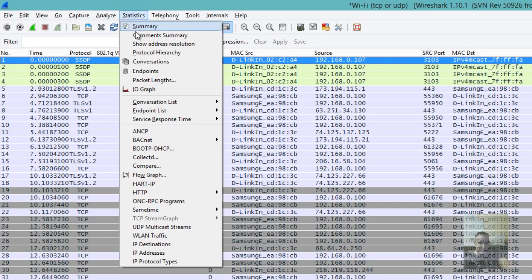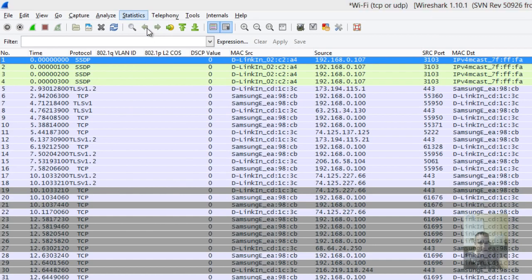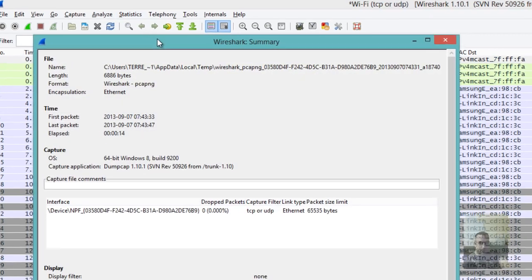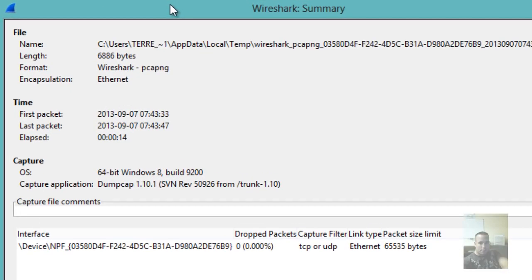So I can go to statistics, and then there should be summary here, summary. And this gives me a summary of the trace that I'm looking at. The key things that I look at are when was the first packet captured, when was the last packet captured, and how long was the trace running.